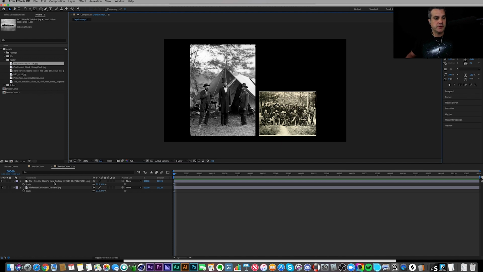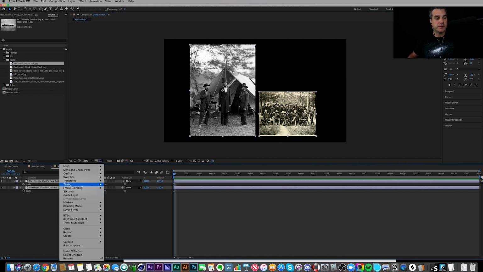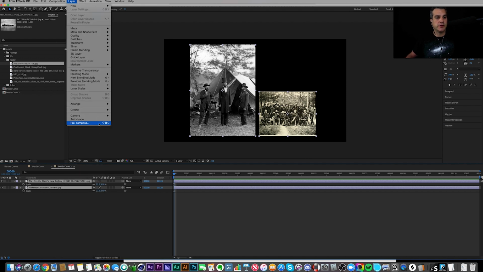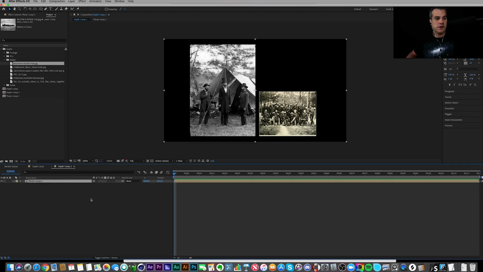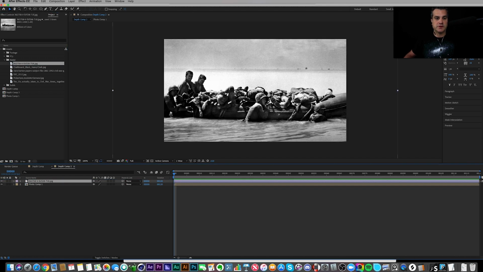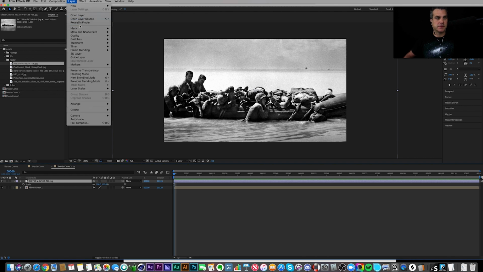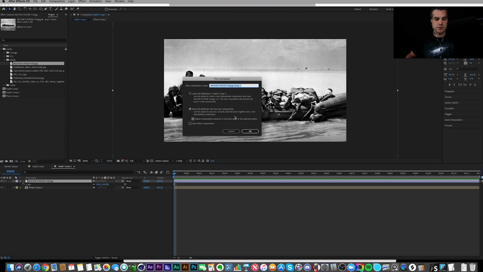So what I'm going to do now is I'm going to pre-comp this. Select both layers, right click, pre-compose, or go to layer, pre-compose. And we'll call this photo comp 1. And then we'll bring in this image. And we'll pre-compose this one as well, and we'll call this photo comp 2.